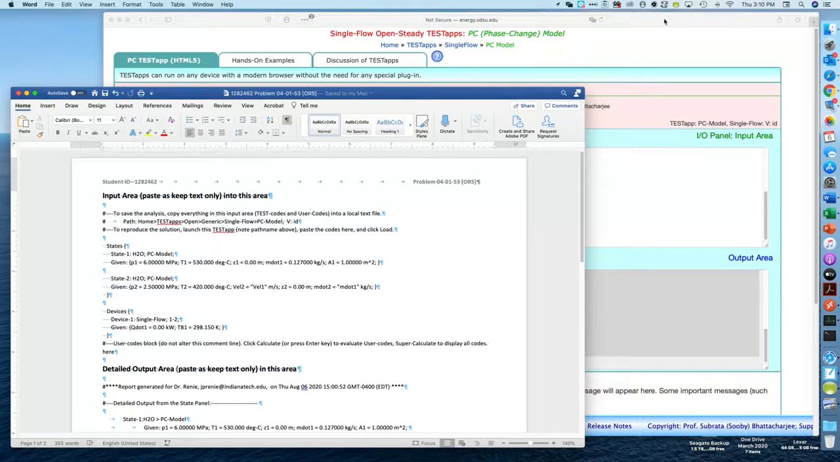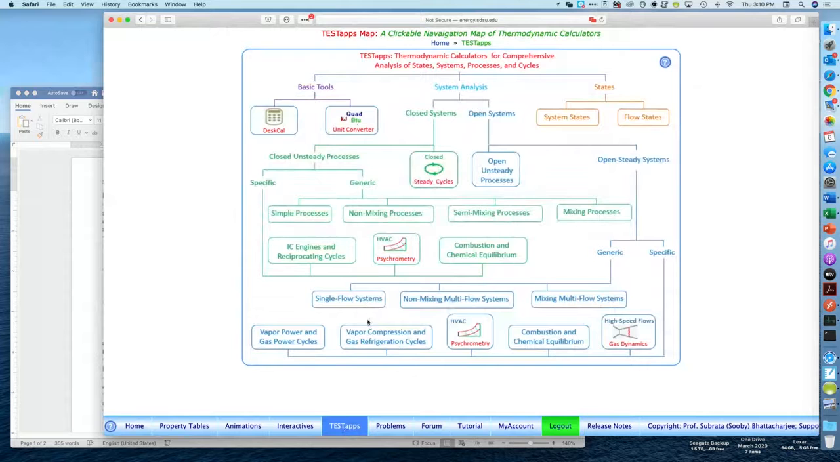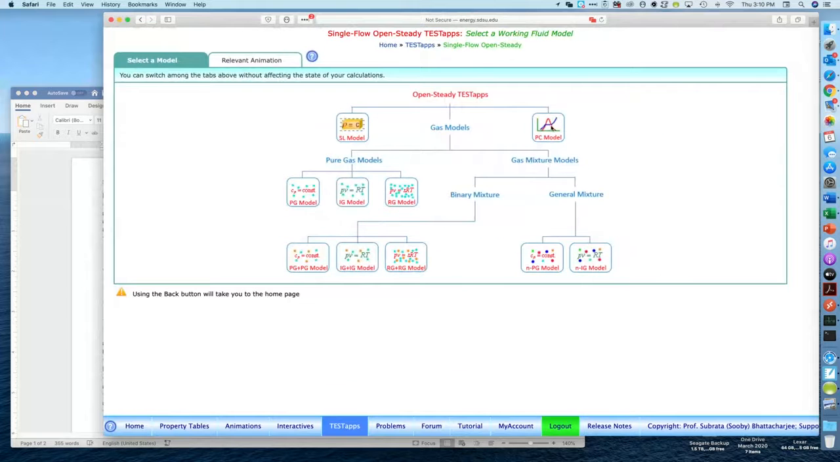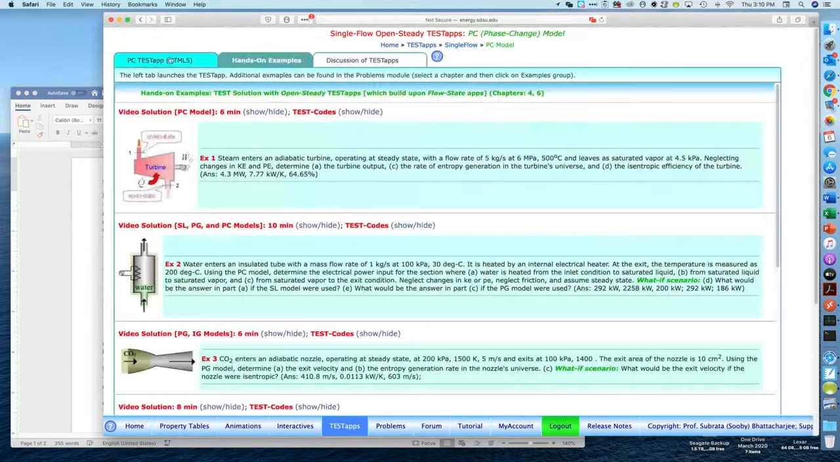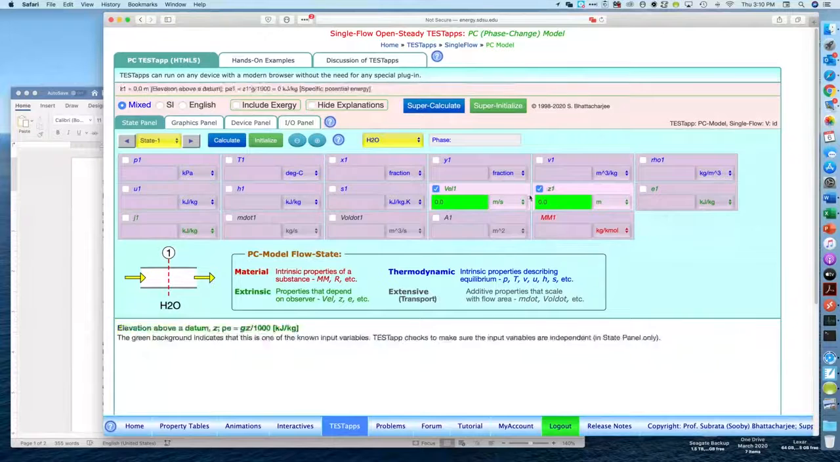And so I'm going to show you real quickly. If I went back to the test file, and if I went to the test app here, and I selected that single flow again, and PC model, and the app, I'm now back at the beginning. And so I have no information. We can't save the previous problem such that it would come back directly into the program.